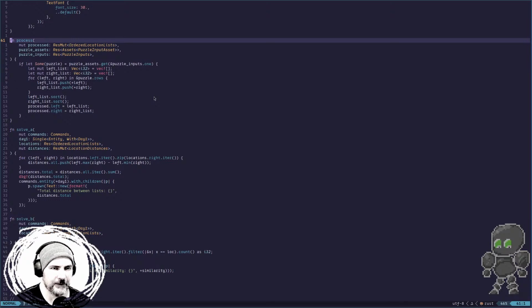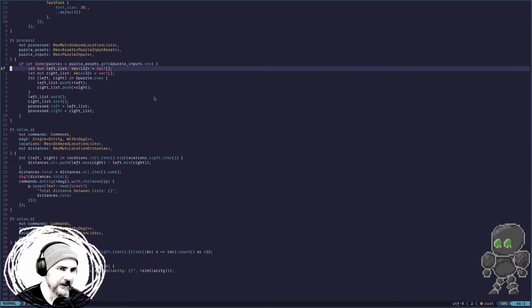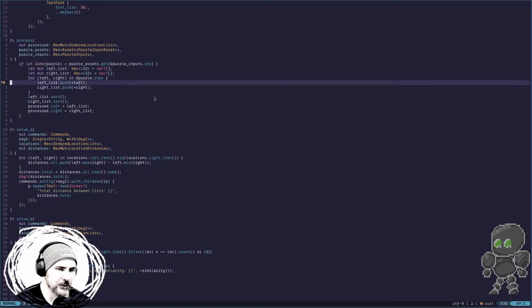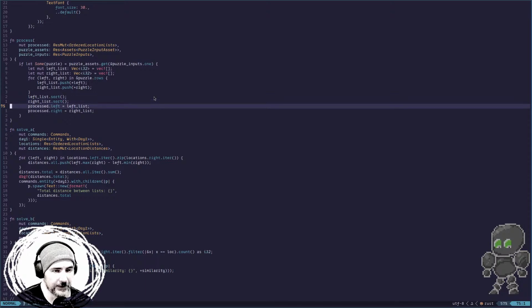Then we process it. So we grab the puzzle input asset from puzzle inputs 1, which is our bevy asset loader provided value. And that has the handle in it. So we grab the left list, a right list, and for each row in our puzzle input, we push each value in, sort them both, which is what the day's puzzle requires. And then save them out to a resource so that we can use them later.